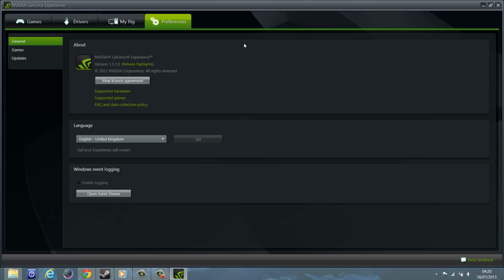The first thing, what is Nvidia Geforce Experience? This is something that was brought out by Nvidia a couple of months ago, and the main purpose of this program was to optimize games for those who are running Nvidia graphic cards, people like us. I'm running an Nvidia graphic card. You can see that it has four tabs: a games tab, a drivers tab, my rig tab, and a preference tab.